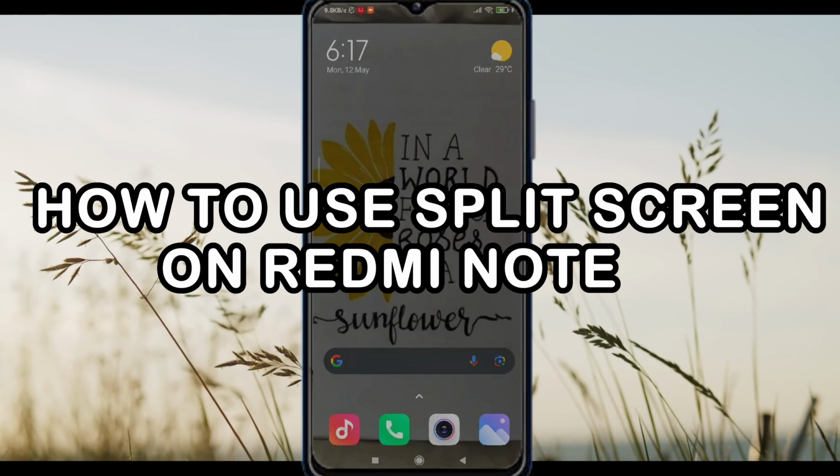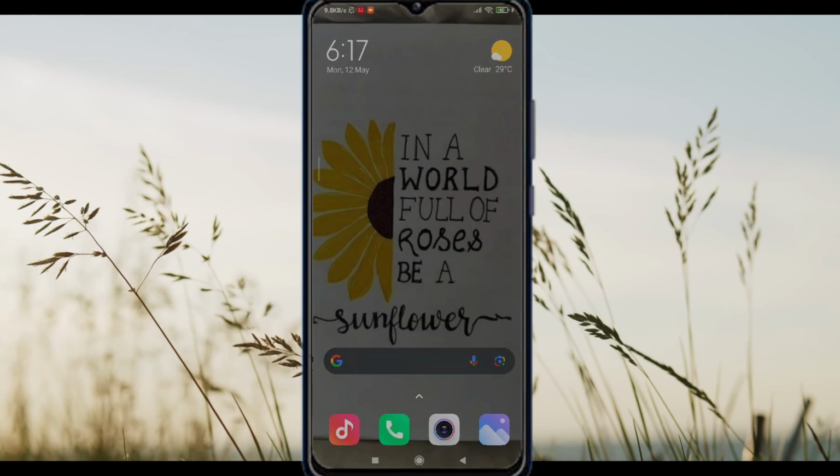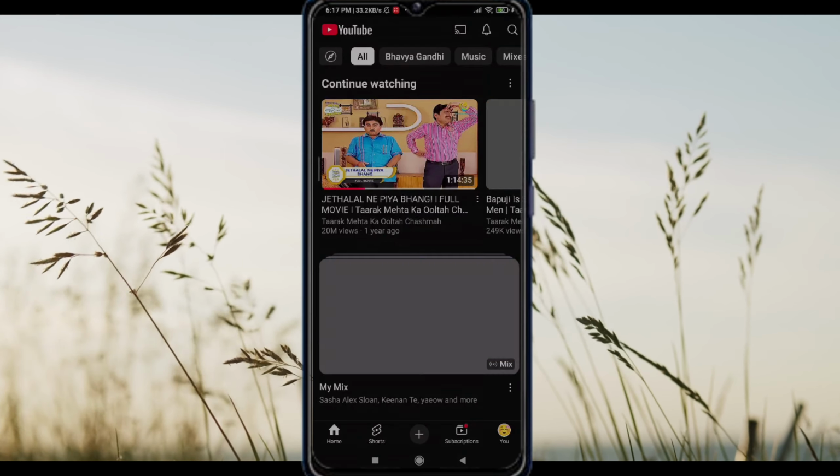How to use split screen on your Redmi Note 7. Watch YouTube and chat at the same time. Let's go. First, open any app you want to split, like YouTube or Chrome.